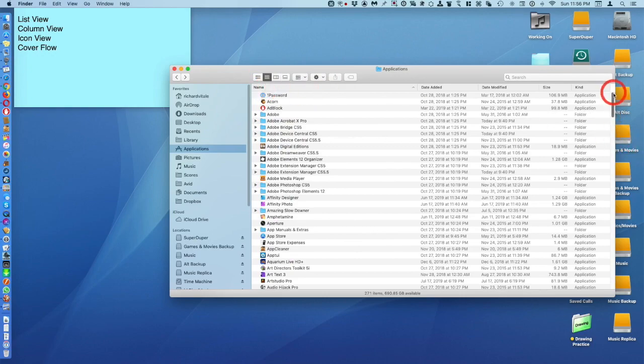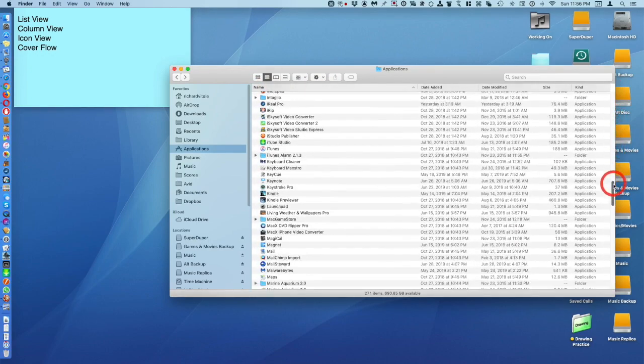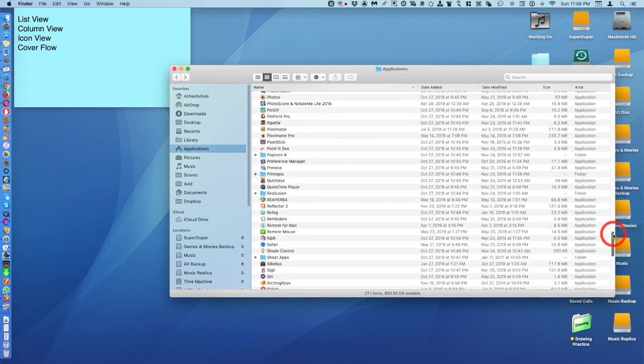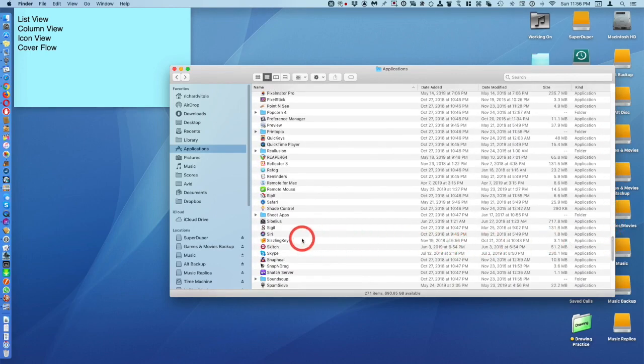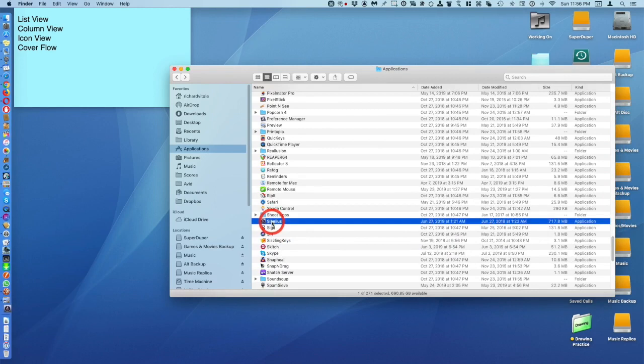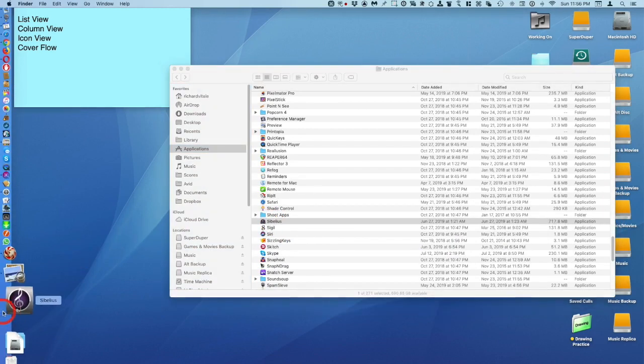So now we're going to search for a Sibelius application. And this is where it'll be. And to open it, you're going to double click it. And you see it's flashing on my dock.